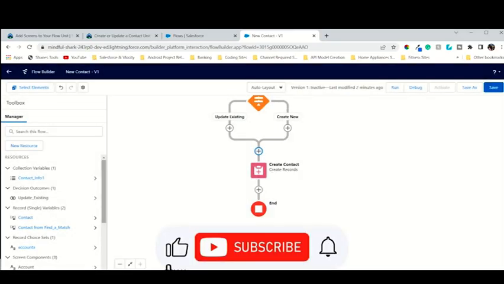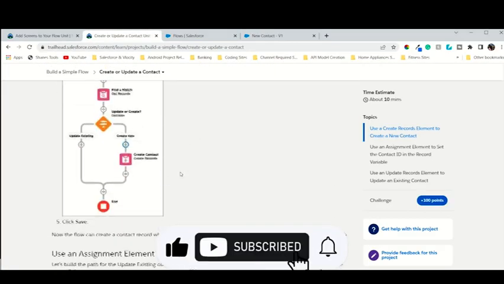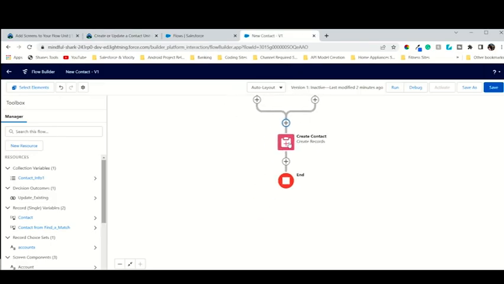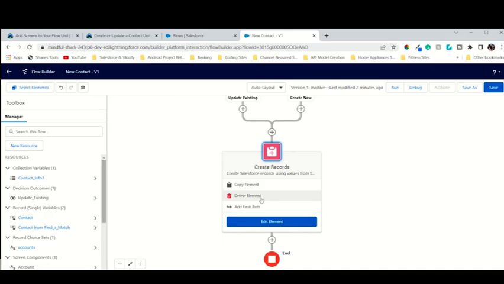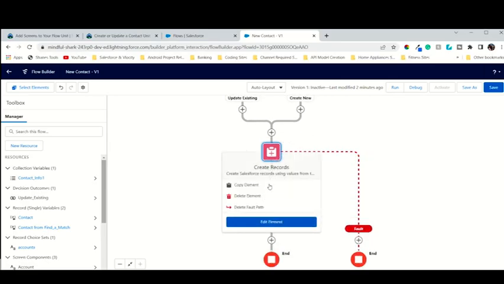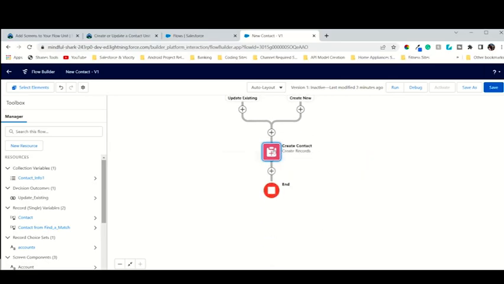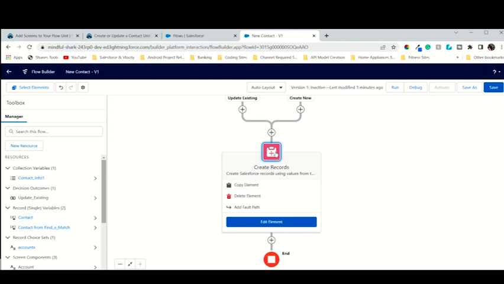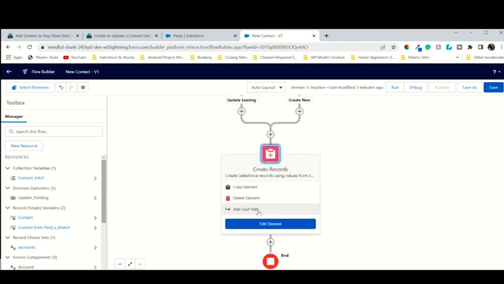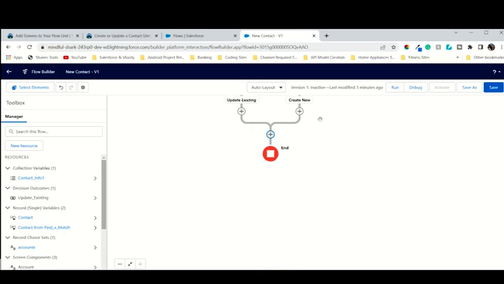Okay, so now we have to go a little down. As you can see, inside the create I need to go. So I think I need to delete the default one. No, not this one. Okay, let me delete the default one, and then let's copy the element. No, I need to delete this one because I need to create here.